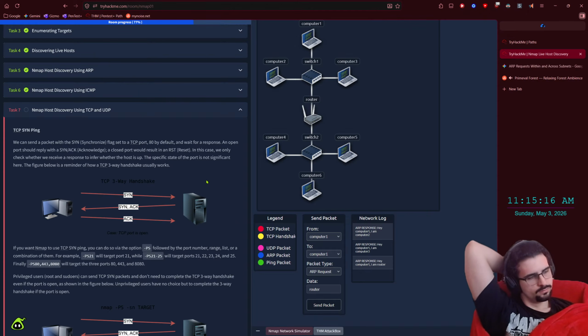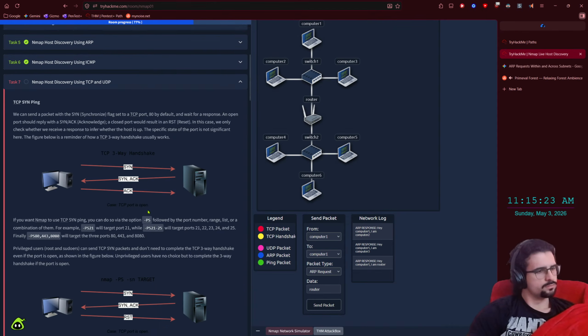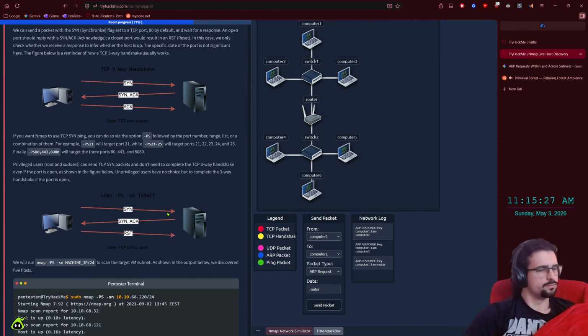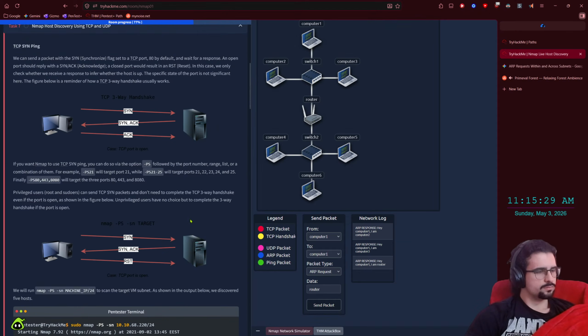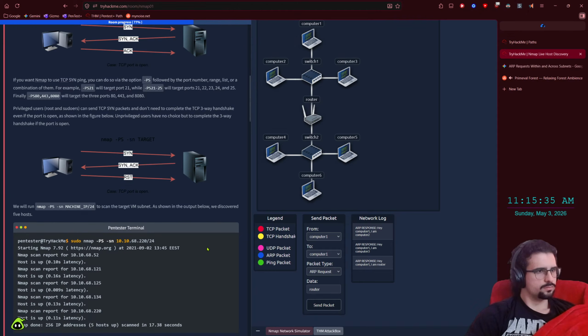The figure below is a reminder of how a three-way handshake usually works. If you want to use SYN ping, you can do so via the option -PS followed by the port number, range, list, or a combination of them. For example, -PS21 will target port 21, while -PS21-25 will target ports 21, 22, 23, 24, and 25. Finally, -PS80,443,8080 will target the three ports 80, 443, and 8080.